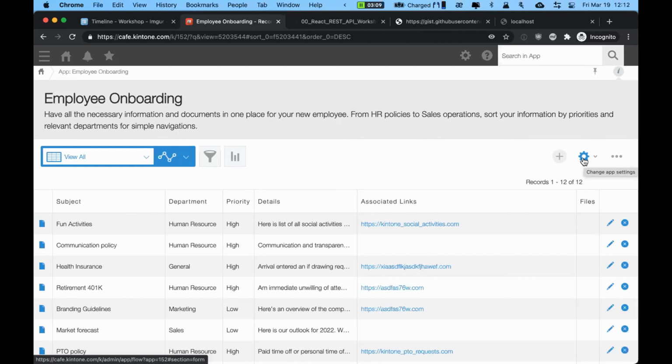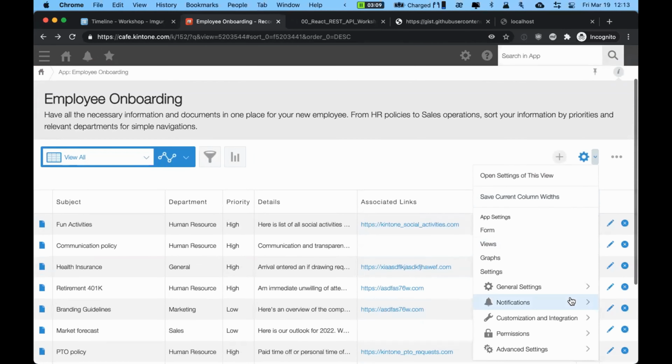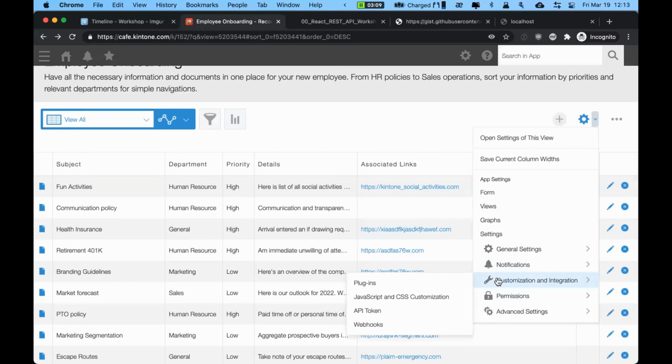So what Genji is showing you is we're going to go into our settings and into the tab called app settings. Actually, Genji, can you hit the back button? Let's do it the other way. It'll just be faster. I want to make it easier for them to click along. There's a little caret next to that gear wheel. Click on that caret, scroll down to where it says customization and integration, and then click on API token.